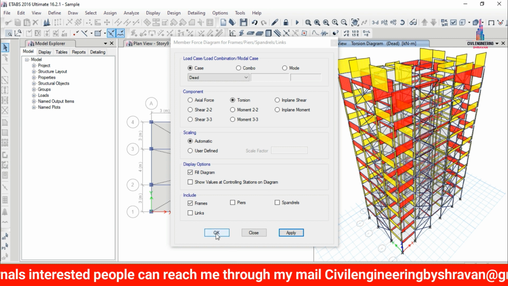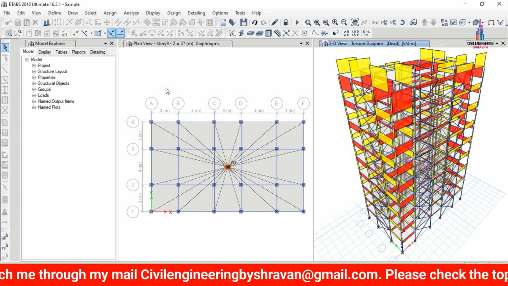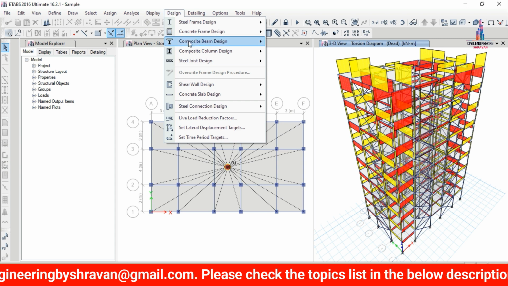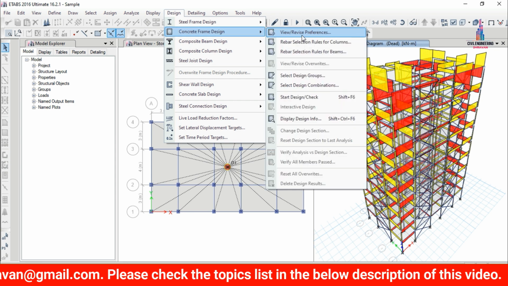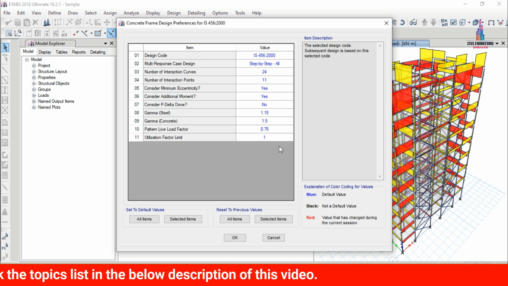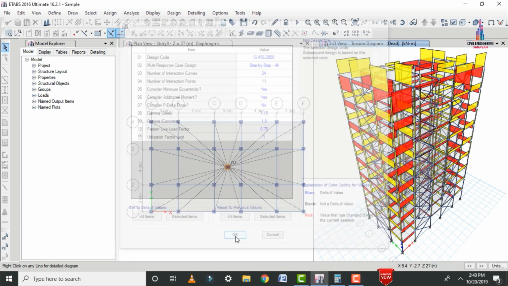So after analysis process is completed, we need to design this respective structure as per the Indian Standard Code. So for that initially we need to click on design option, select the concrete frame design. Initially we need to select the view revise preferences. So here we have to check the design code values like response reduction and the number of interaction curves etc. So here I am selecting data randomly here, click on OK.